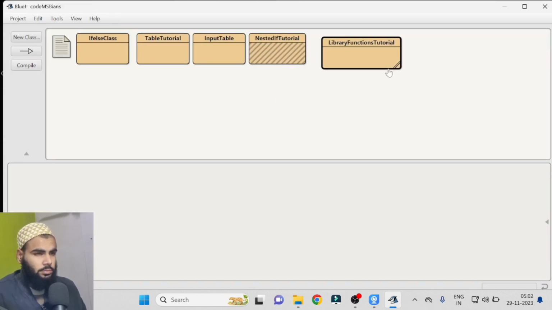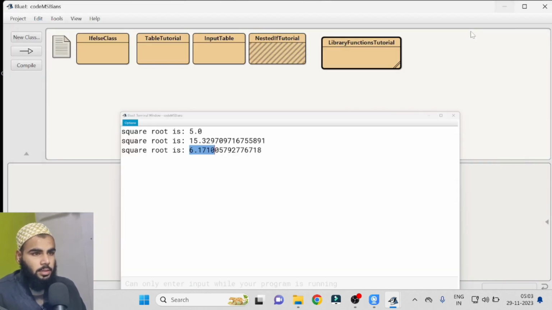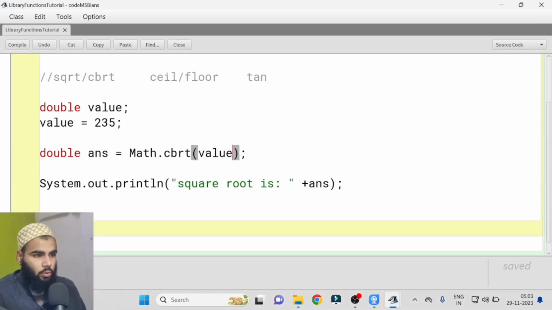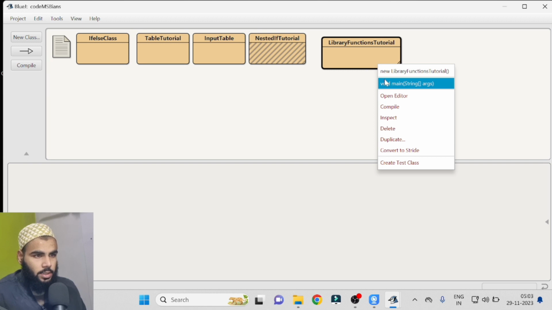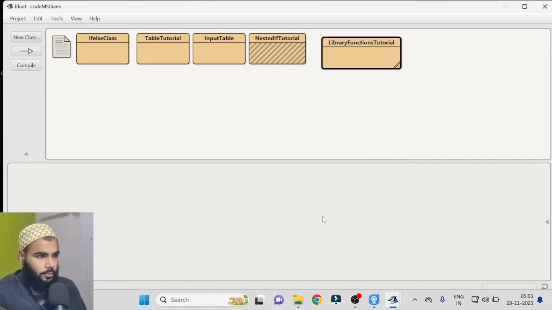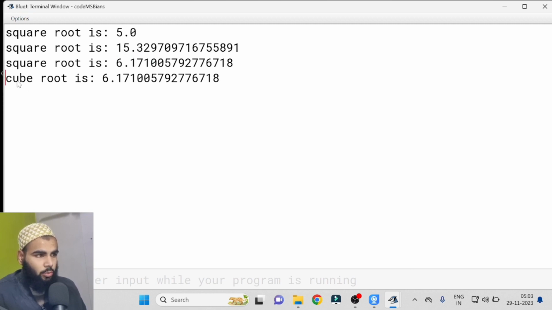Close. Main function. Okay. Now you can see that earlier the answer was 15.32, but now it is 6.17. That's the cube root. It is still printing the square root, so let me change the message there. How can I change it? I will go into the code, and instead of square, I will make it cube, C-U-B-E, cube. Okay, let's check now. You will see that square will now become cube. In the text, you can see it's showing cube root is 6.17 and all that.